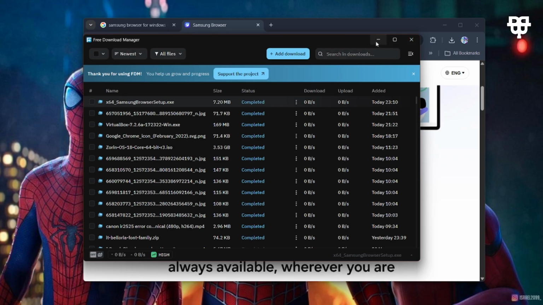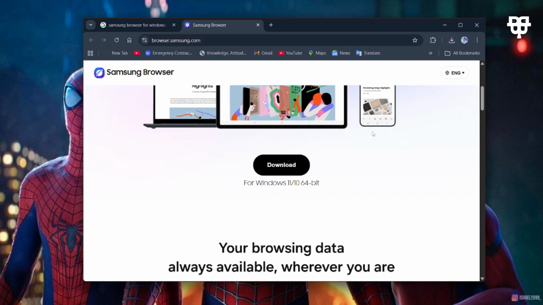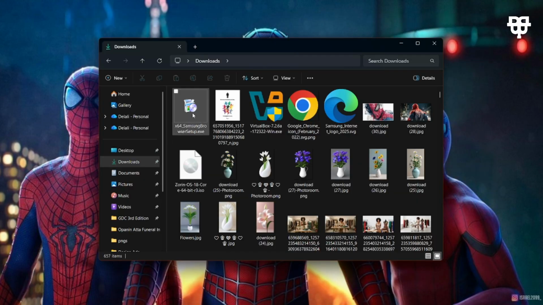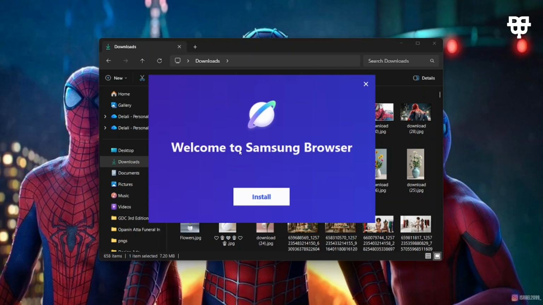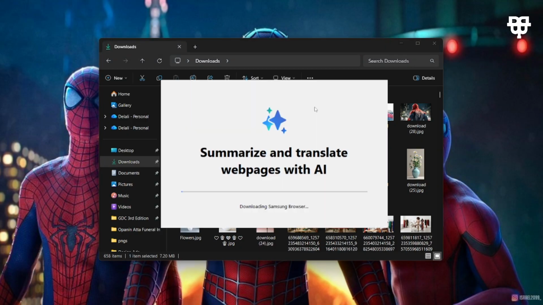Okay, so it's done. Let's open it. So as you can see here, the Samsung browser setup has been downloaded. So all you have to do is to just open it, and make sure you click on yes. Now you have this thing showing up, so just click on install.